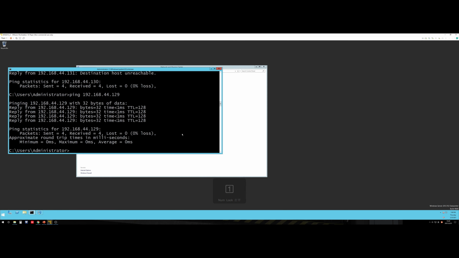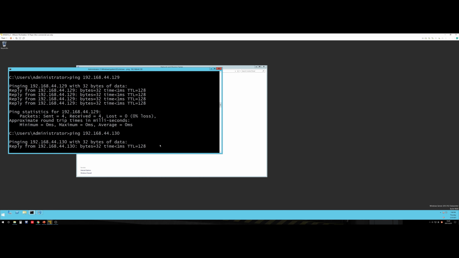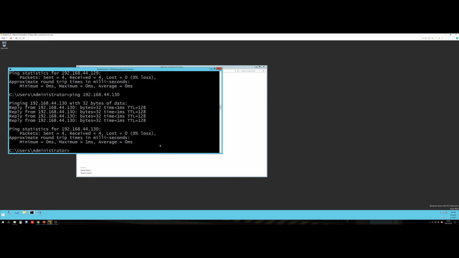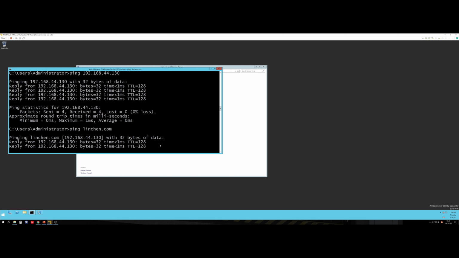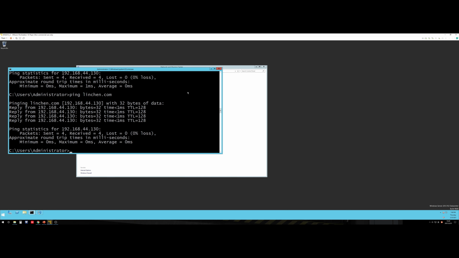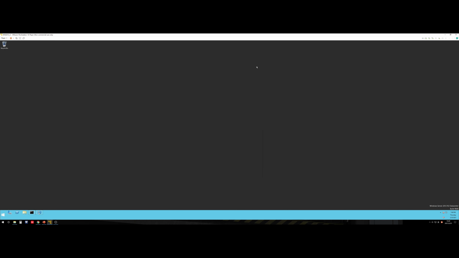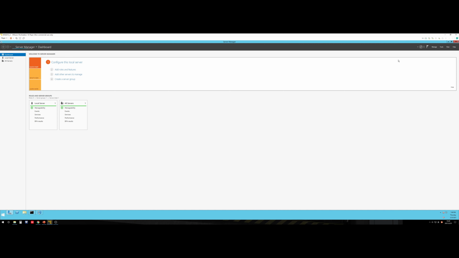Now I believe we can ping this IP, which is .130. See, we can get a response. Okay, now it's working. So even when we ping linchun, it is working. All right, so let's try to set up the DC for our subdomain. All right, it's ready.